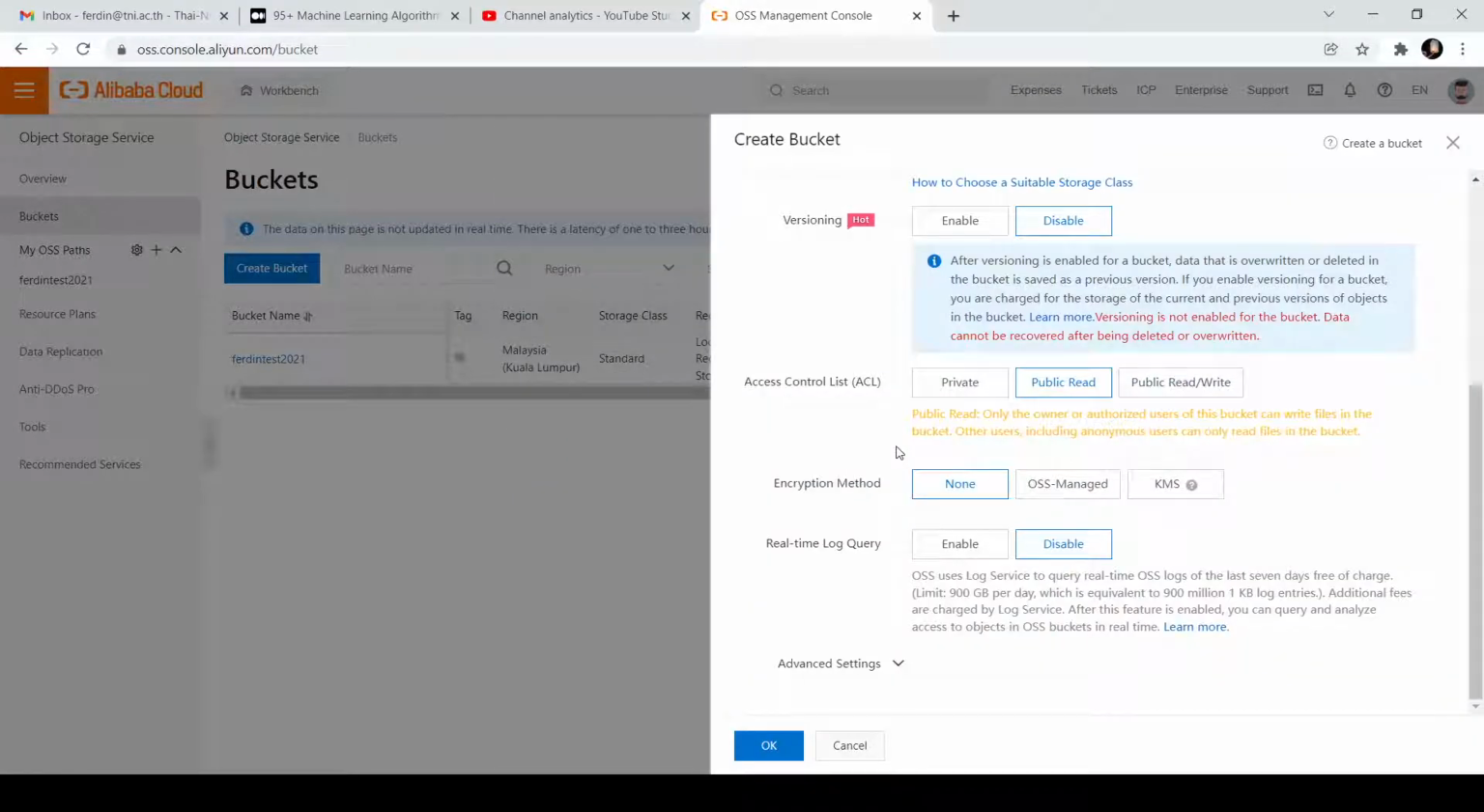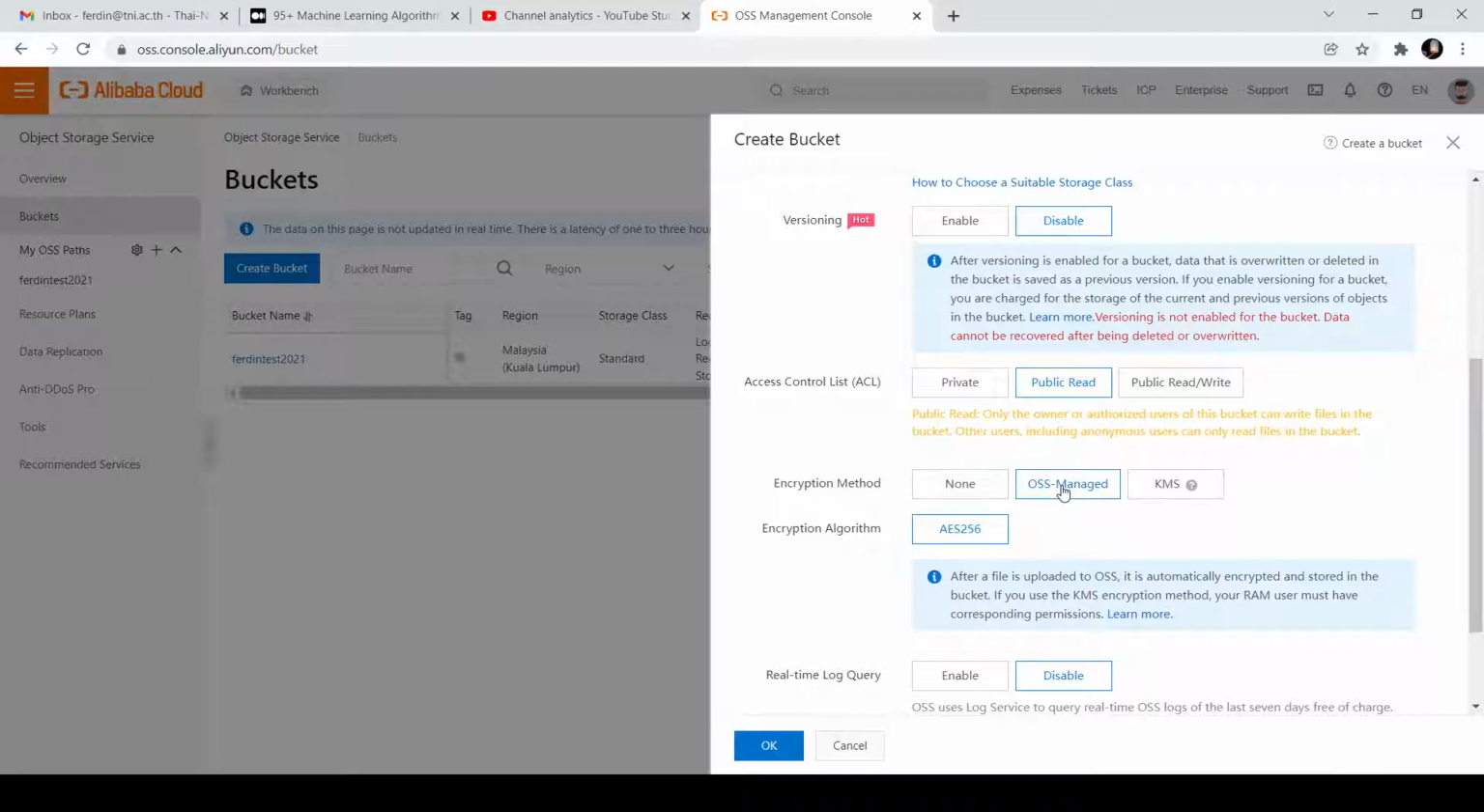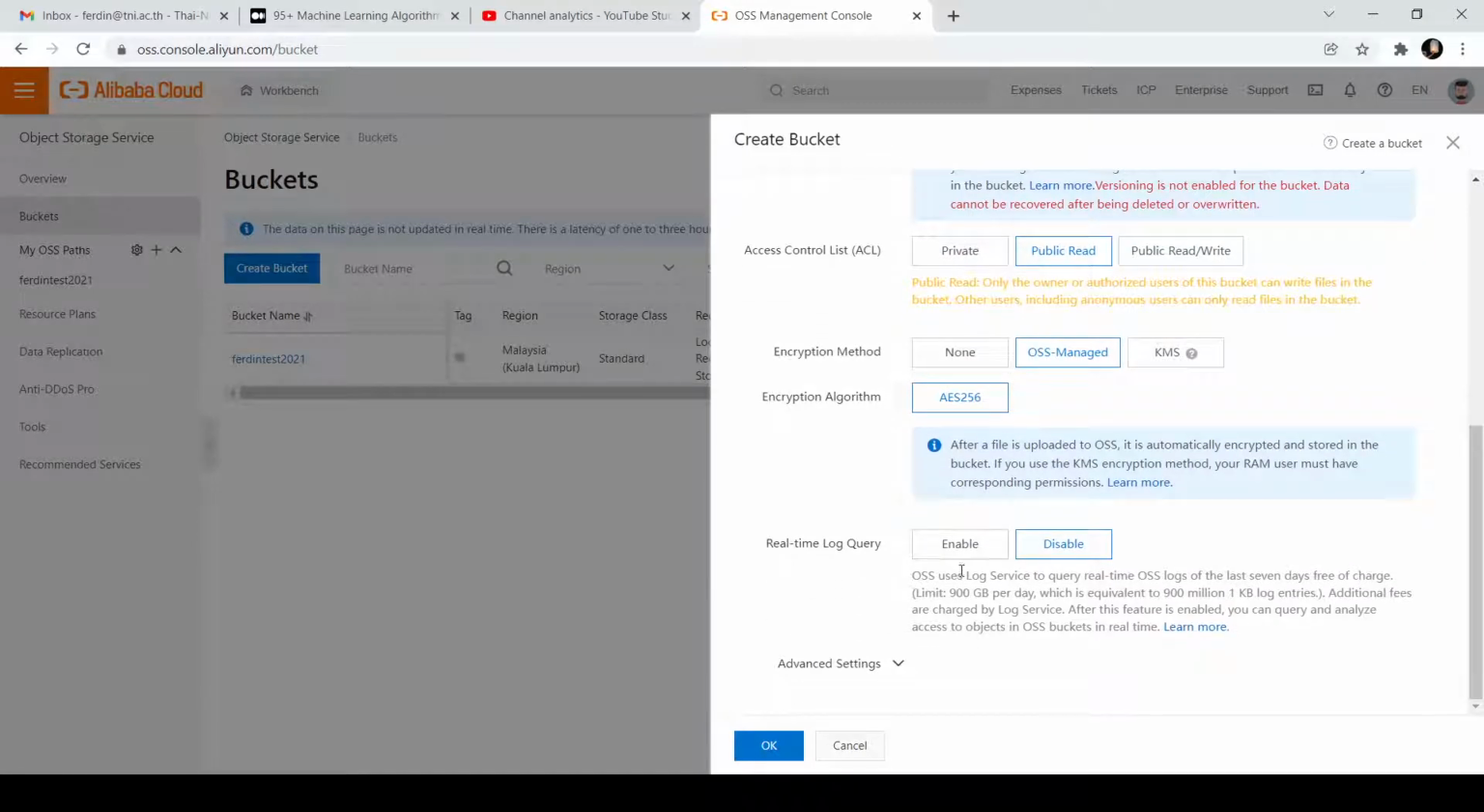Then click on continue, and in the encryption method, I need to activate the product of key management service, but I have not done it. In case I need to activate it, I have to do it now, but I don't need it because I'm okay with the OSS managed key, which is used with the AES 256 algorithm. So I can click on this OSS managed AES 256, and I enable the real-time log query.